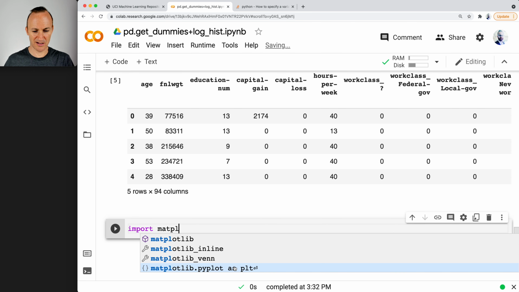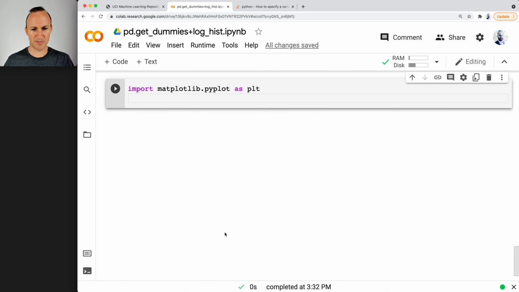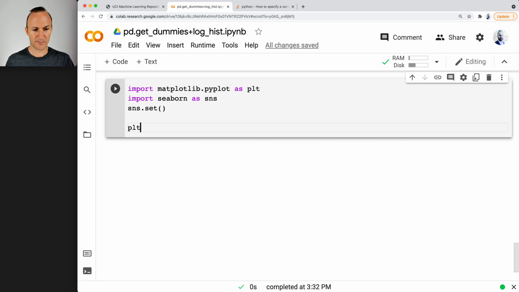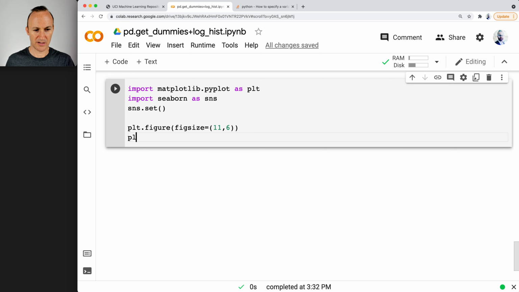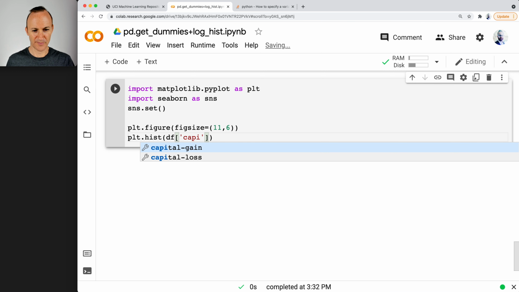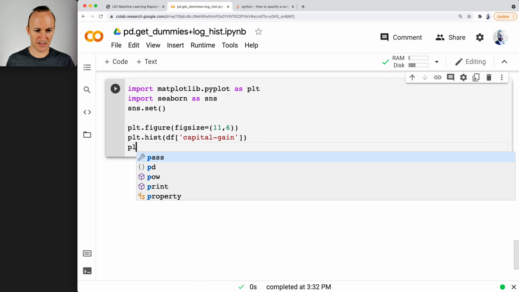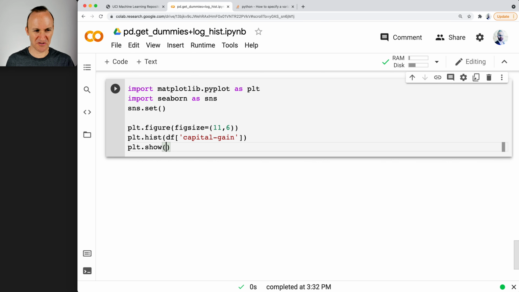matplotlib.pyplot as PLT. There it is. I'm going to move this up. Code with me. Import Seaborn as SNS. SNS.set, get that nice dark grid. PLT.figure, figsize, and I remember liking something like 11 and 6. And then plt.hist. And the histogram is going to be df capital gain. There it is. I sometimes type slowly when I want it to show up. And then plt.show. So I think that should show something decent.